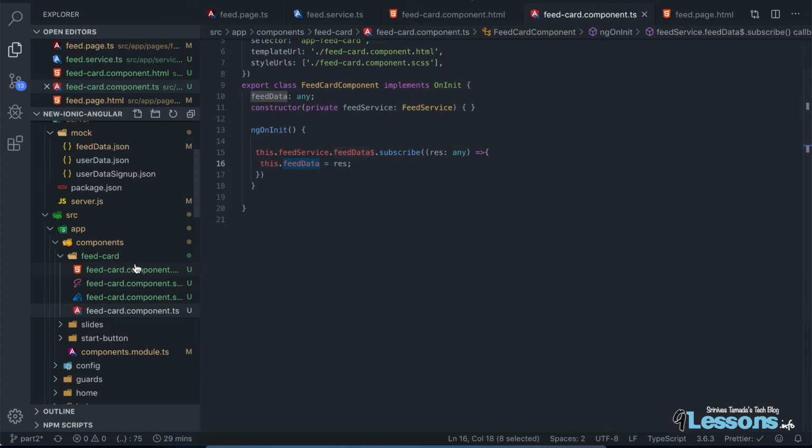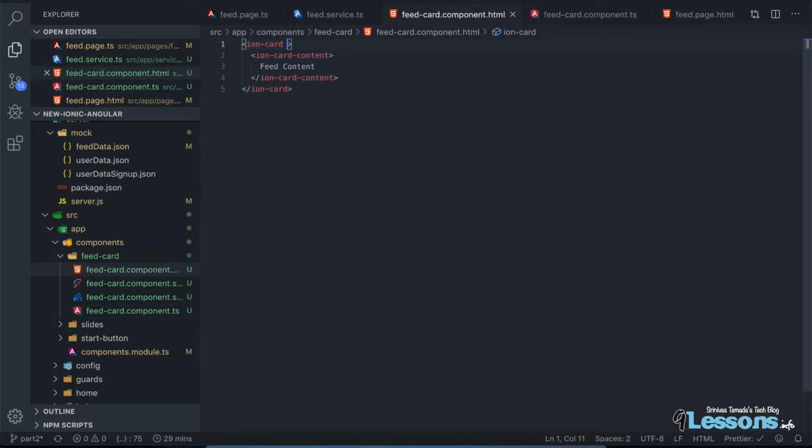Now go to the feed HTML. This is what I'm going to write, ngFor equal to let feed of feed data, and I'm just going to get the index as well, because this is important for deleting the values. So now you have the entire feed here.